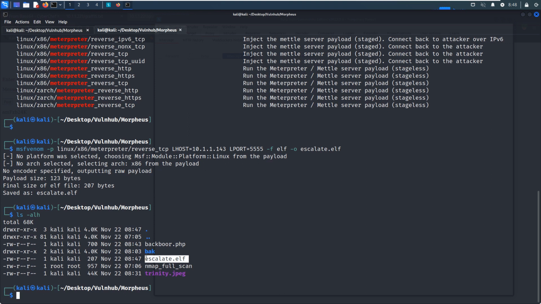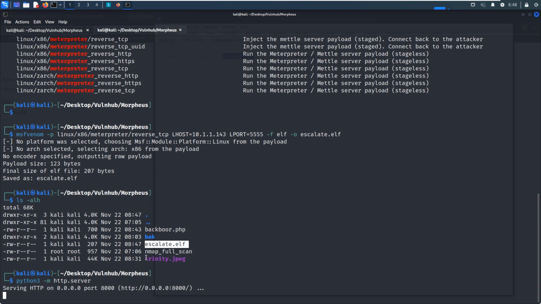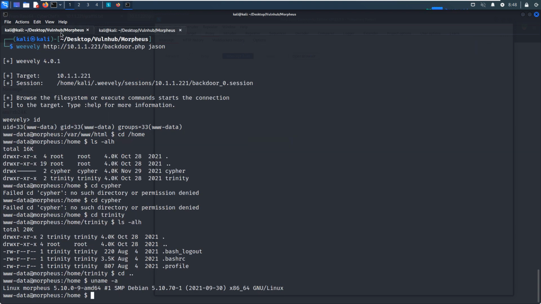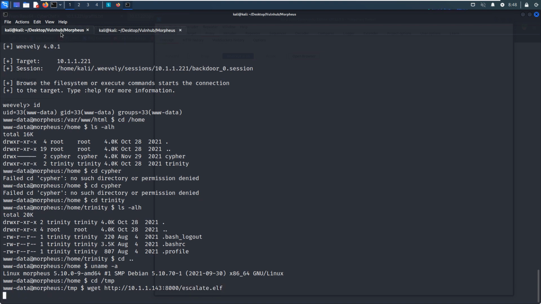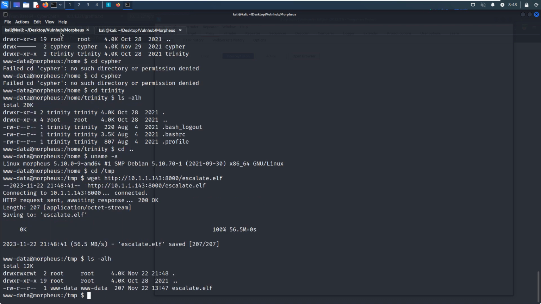So how to upload? We can use Python to set up a web server. Now we can go back to the target's shell. We can navigate to the temp directory because we have full permissions in this directory. Then download the payload using the IP address and port number, ELF. Yeah, no problem. Now we can make it executable.